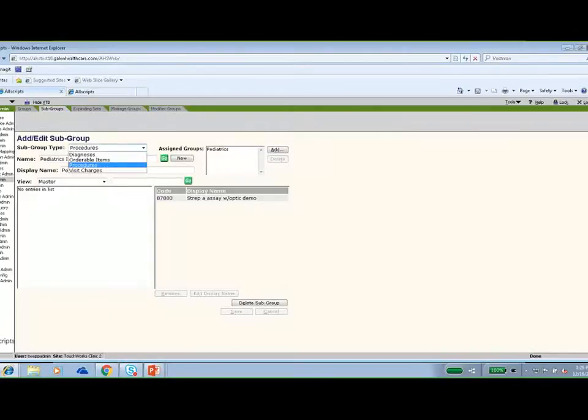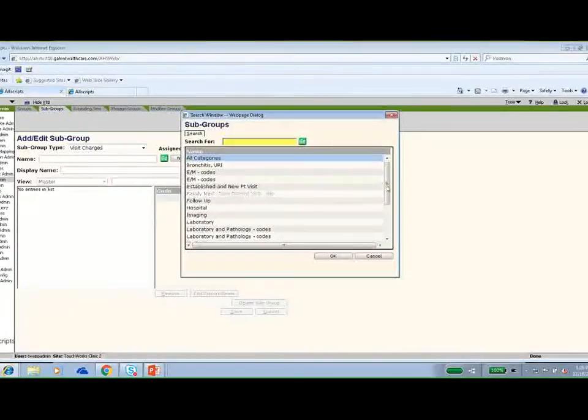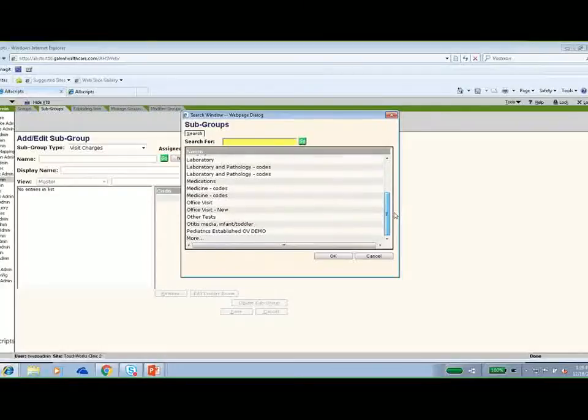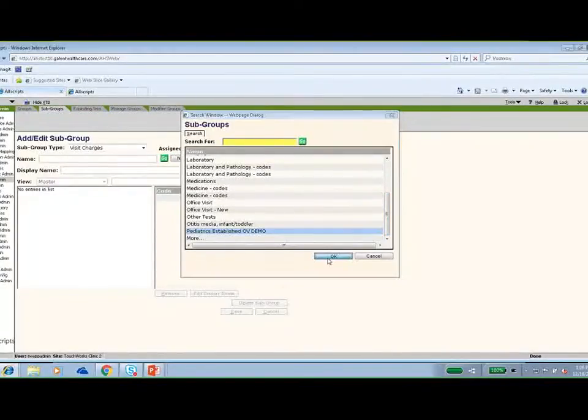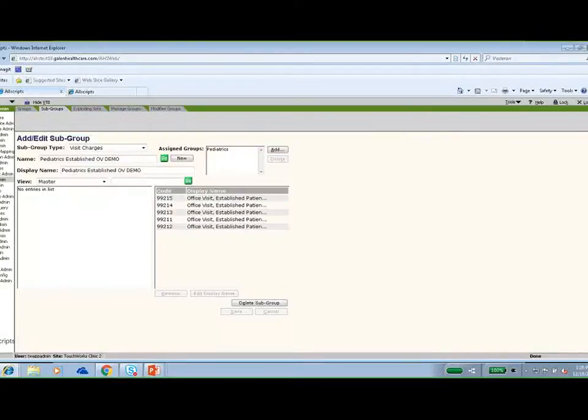And then lastly, I want to take a look at our visit charges. Again, we've got a few things that are built out for us. I'm sorry, just one thing here, pediatric established office visit demo. So let's open that up. Take a look. We've got all of our established office visits.